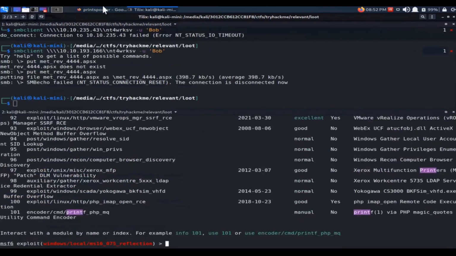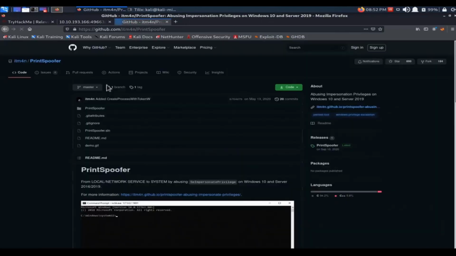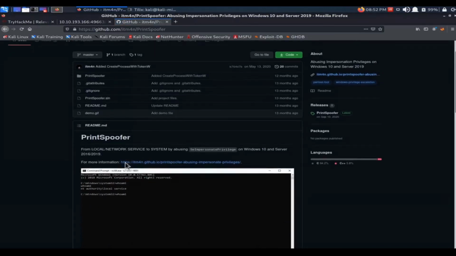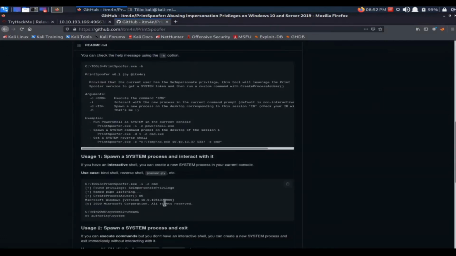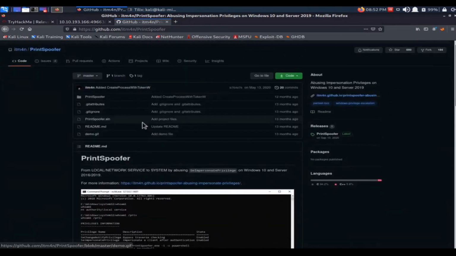All right. Let's see here. So this is abusing the print spoofer, the SE privilege. It spawns a system privilege, and you can access it. So what we need to do is get the.